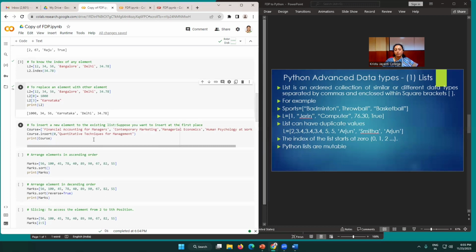I want to insert a new element into an already existing list. So the list is already there. I have got some elements, but I want to insert a new element to this list. Where I want to insert is the first position. Indexing starts at 0 here. So that is why I want to insert at the 0th position, the first position. So that is why I have taken 0 here. Then you should put a comma, and then I want to insert at the first position quantitative techniques for management. Hence it's a string. That is why I have put it in double quotes.